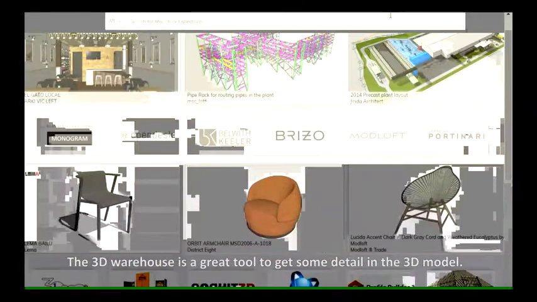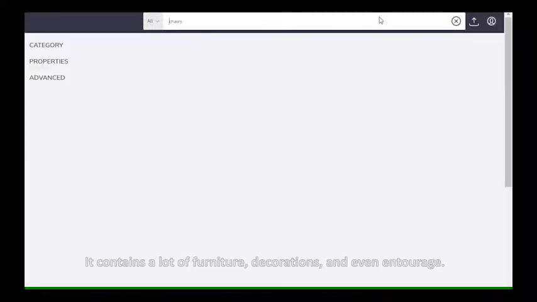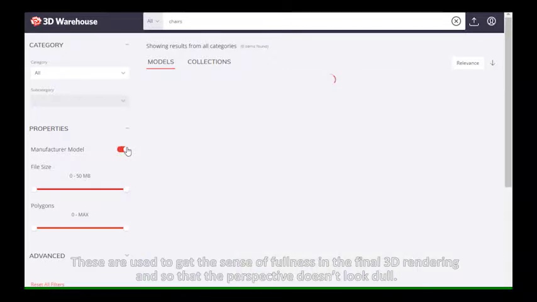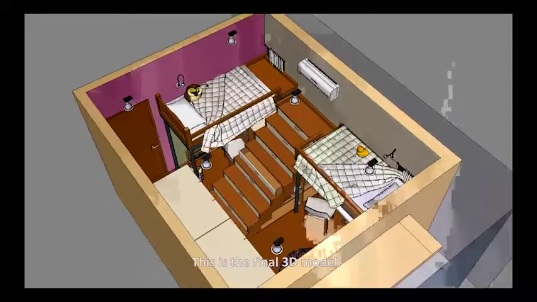The 3D warehouse is a great tool to get some detail in the 3D model. It contains a lot of furniture, decorations, and even entourage. These are used to get the sense of fullness in the final rendering, and so that the perspective doesn't look so dull. This is the final 3D model.